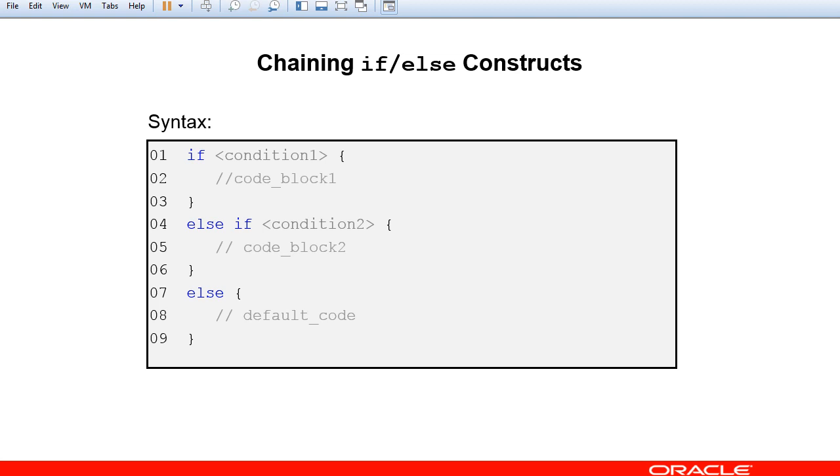Code block 1 represents the lines of code that are executed if condition 1 is true. Code block 2 represents the lines of code that are executed if condition 1 is false and condition 2 is true. Default code represents the lines of code that are executed if both conditions evaluate to false.